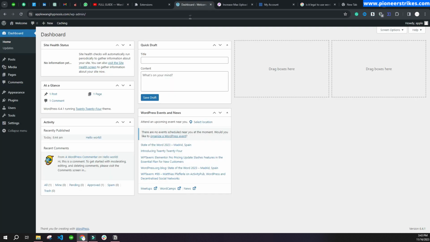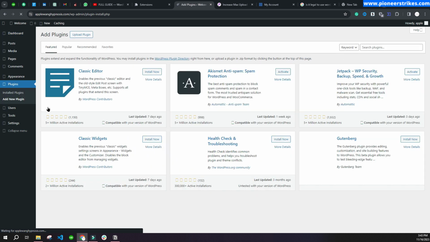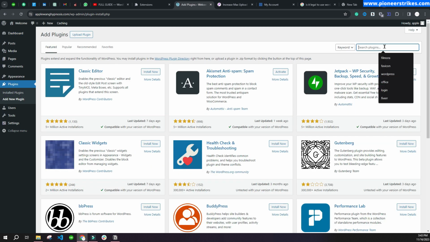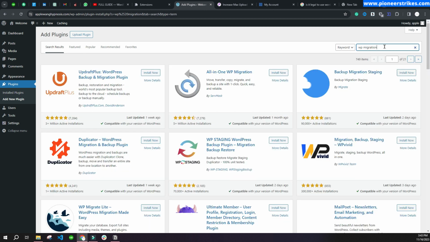So here is the domain where we will work currently. First of all you will have to go to add new plugins, and here you can type WP migration. This is the plugin that you normally use. There are some issues with the plugin that is available in the WordPress repository, so I do not recommend using this one. Instead, I will use a better version.